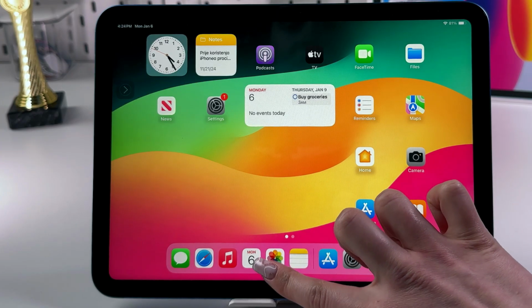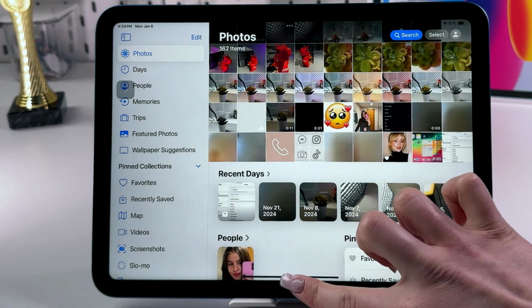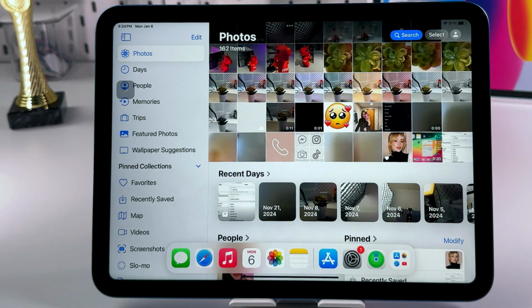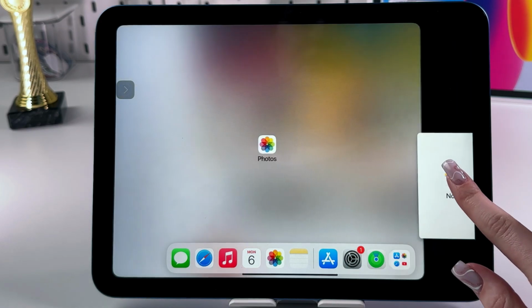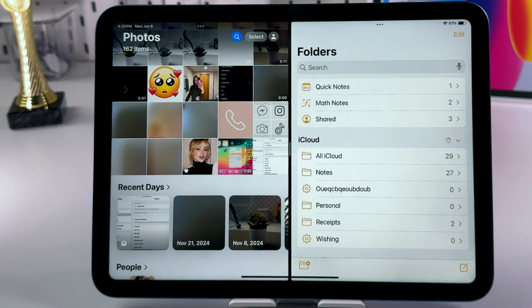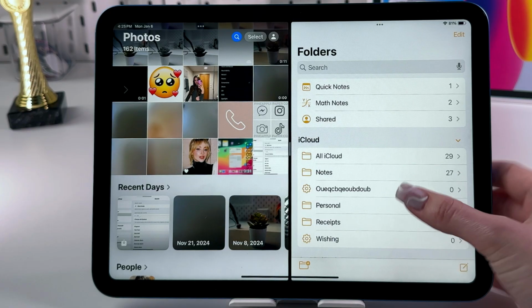Another option, you can just open any app from your dock, then swipe up really slowly to trigger the dock again, and here choose another app and then drag it to the right or left side and drop it, and now split screen is made as well.